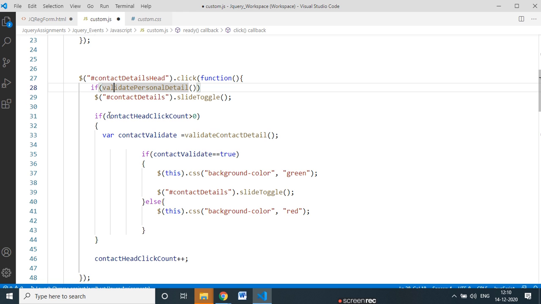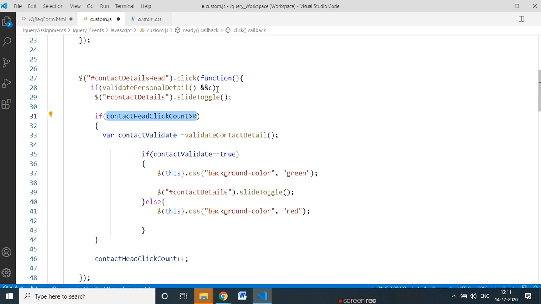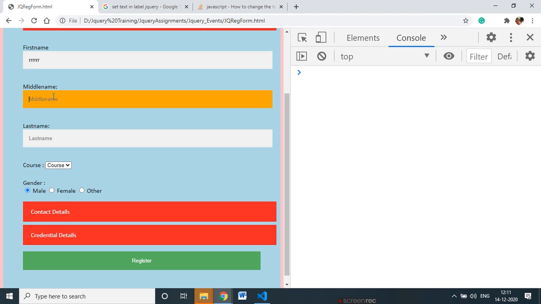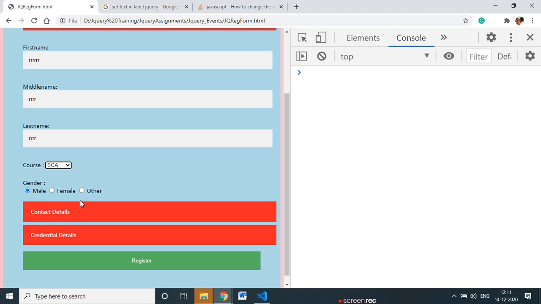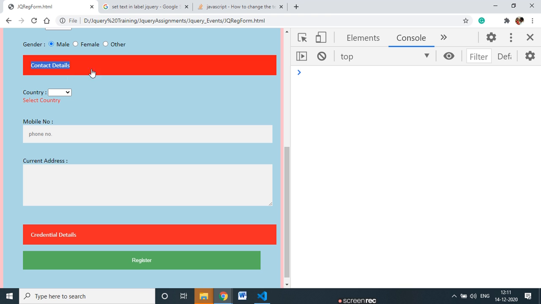So here I use this condition, and I use the and here. If the contact head is clicked once, initially at that time only we are not going to check, and next time onwards we are not going to check. If the personal details are valid and the contact head click count is 0, then only it will allow the toggle. Now it will allow. Now I keep it blank, so it will not allow me to collapse.